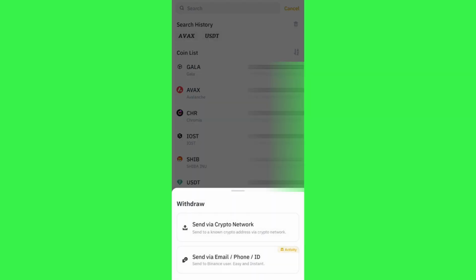After selecting that particular coin, you will be shown two different options of withdrawal in the bottom. The first is send via crypto network, and the second option is send via email, phone and ID. So let me clear the difference between these two. If you select the first option, then you will be able to transfer your crypto from one wallet to another. But if you select the second option, then you can transfer your cryptos from one Binance user account to some other Binance user account. So as you want to withdraw your money from Binance, I would recommend you to select the first option, which is send via crypto network.